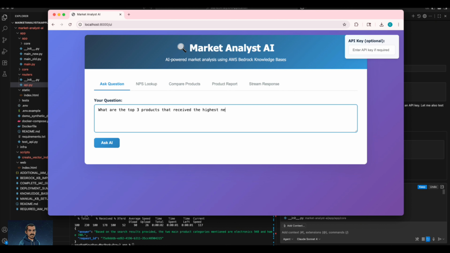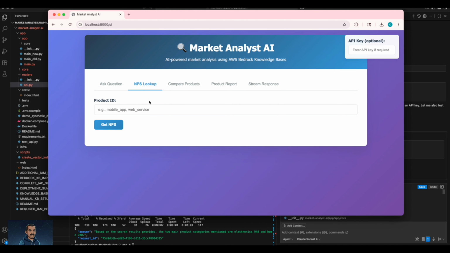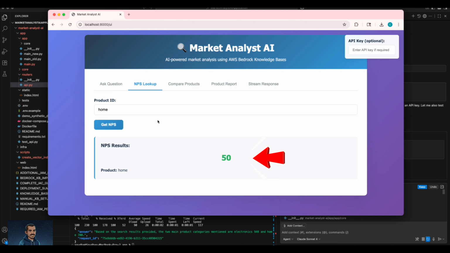Okay, we'll try a different prompt this time. Top 3 products that received the highest negative reviews and why. Wow, this time it was successful. The AI application is able to fetch the data and provide the proper answer for the question that we have entered. This is fantastic. Now let us try other flows as well.